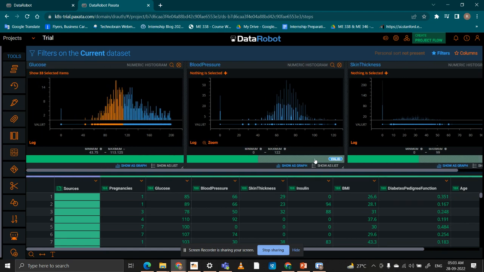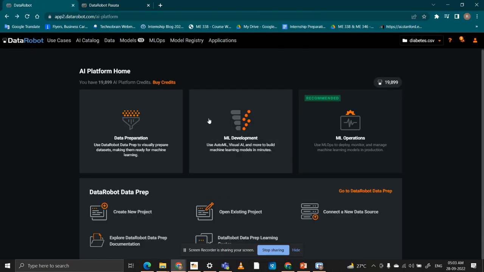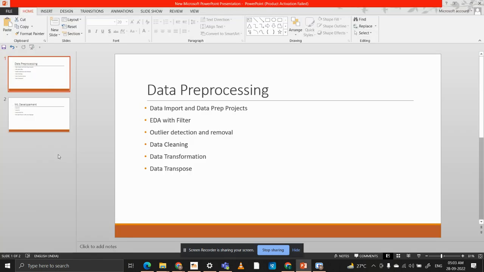Yeah. So this is a basic overview of the data pre-processing task. You can do pre-processing with this and make your data ready for our machine learning model. So now I will show the machine learning development part.